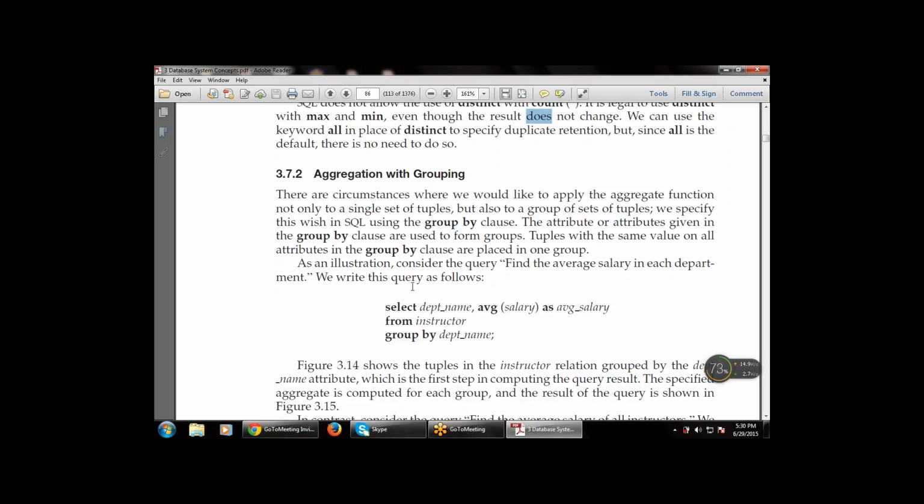Group by means grouping among the different tuples, grouping among the different attributes. So we can specify the group by clause. The attributes given in the group by clause are used to form the groups. Tuples with the same value on all attributes in the group by clause are placed in one group.